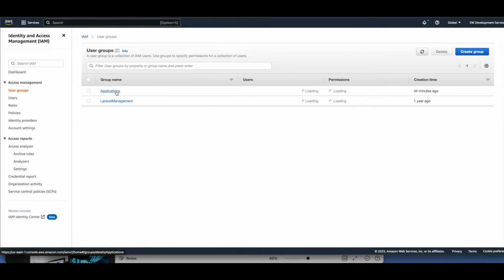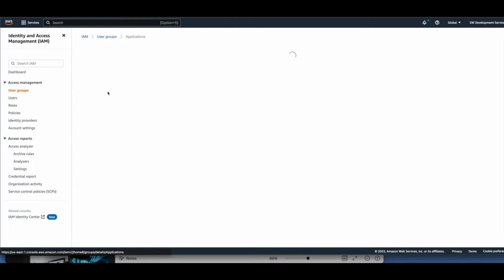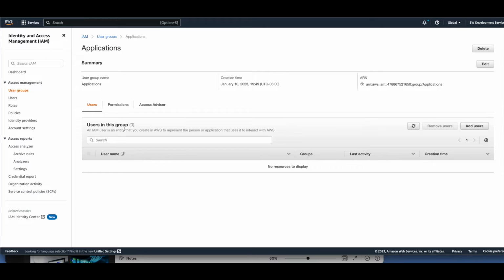Now, I've already created an applications user group. The user group is just going to allow you to create users and group them together. So you can see I have one for Laravel management. So a Laravel server such as Forge can access my account and make changes to it if I want to let it do that. And it's the same concept here with the user groups. So we've already created an applications user group. There's no resources inside of it, and there's no users as well. So we would have to create that.